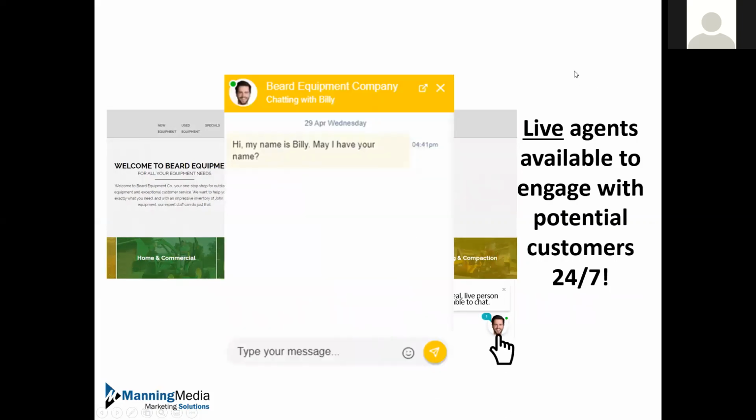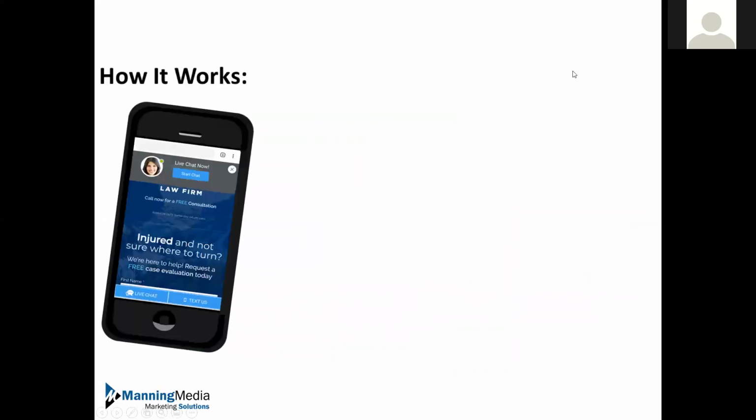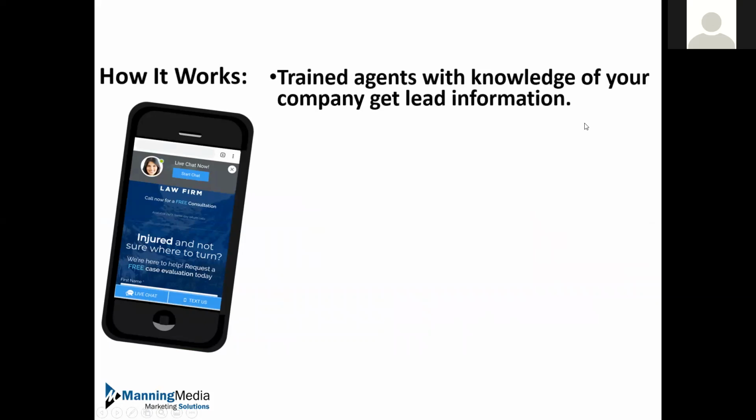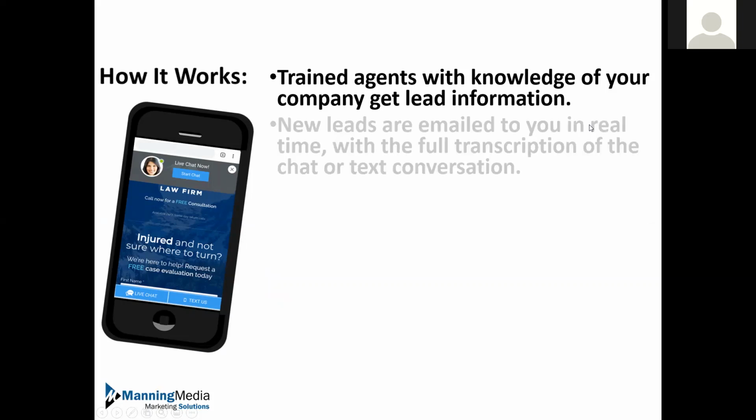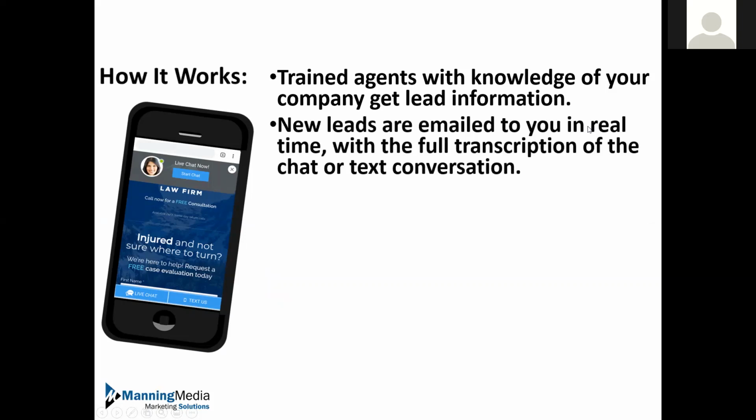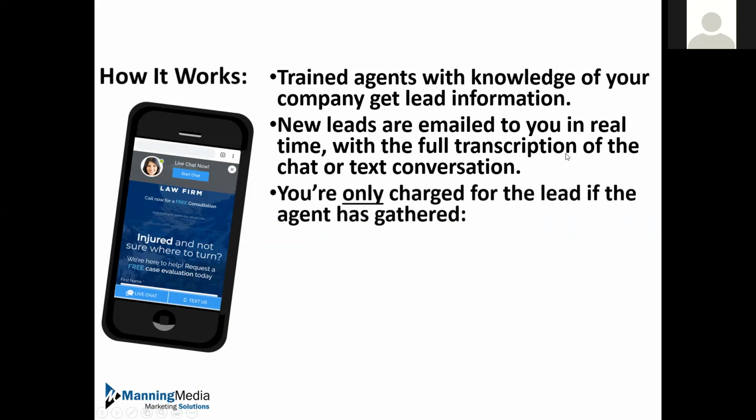So this is actually a live agent that's going to be able to go ahead and, through texting, utilize the knowledge that they have of your company to try and extract lead information. That's what their whole job is. Their job is to get you the contact information of the individual who's engaged with your website so they can get that information and lead it or email it to you in real time. You're actually going to get a full transcription of the chat or text conversation.